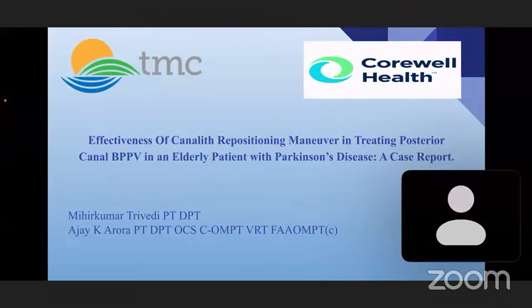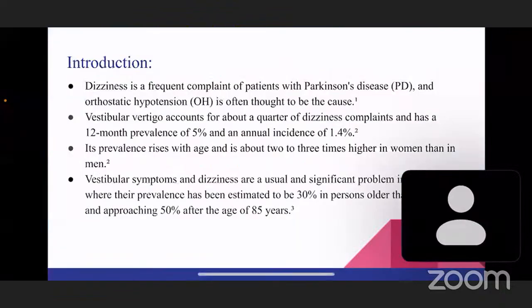We presented a case report on the effectiveness of the canalith repositioning maneuver in treating posterior canal BPPV in elderly patients with Parkinson disease. We went through the introduction of dizziness, which is a frequent complaint of patients with Parkinson's, and orthostatic hypotension is most of the time the cause. Vestibular vertigo usually accounts for almost a quarter of dizziness complaints, and it has a 12 month prevalence of 5% and annual incidence of 1.4%.